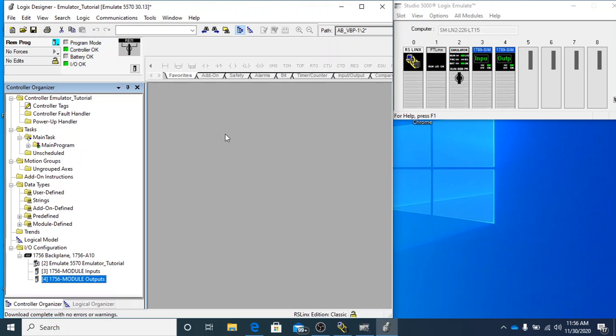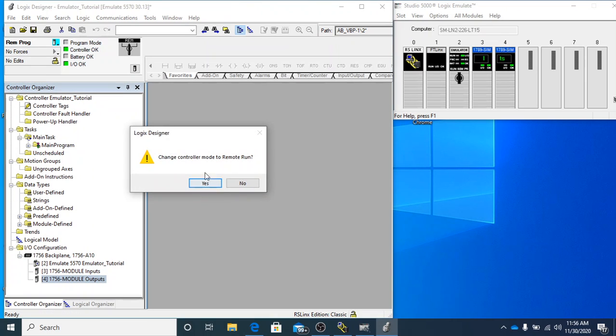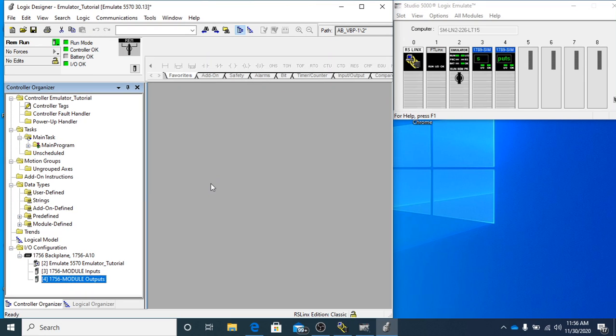And it should come into remote program. So now the only thing we should have to do is click on that, go down to run mode, and it's going to ask us if we want to make sure. Yes. So now we should be in run mode. The IO light should be solid green. The OK light should be solid green. The IO and the OK lights on both input and output modules should be green as well.